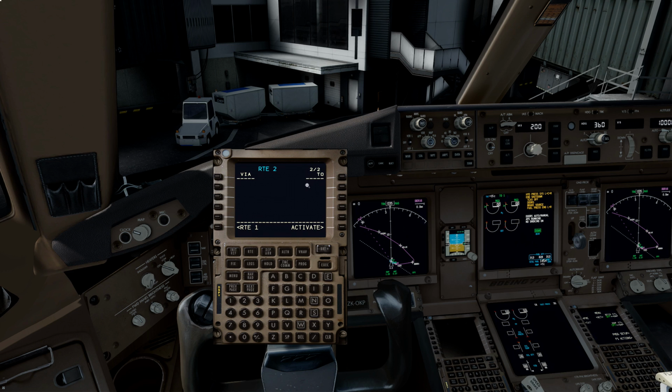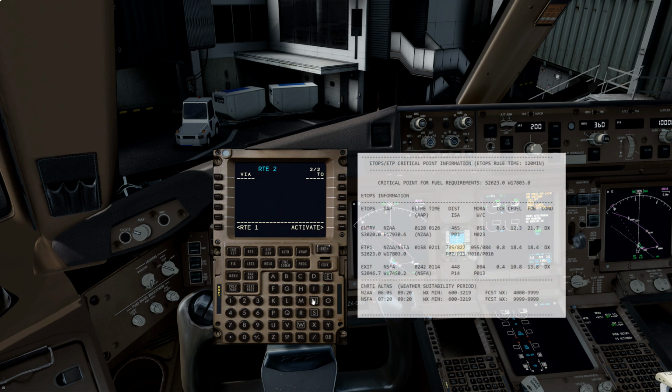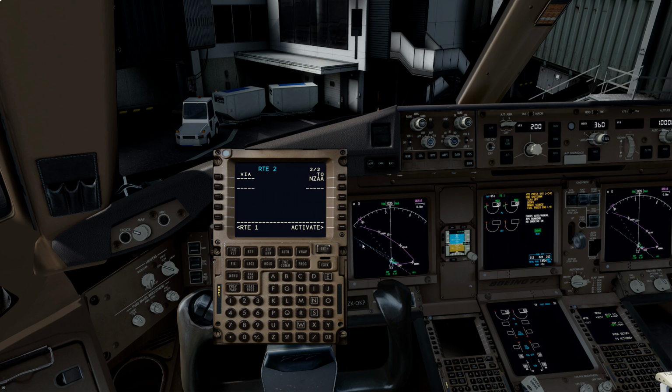So the first capable airport is NZAA, and we're going to stick that here. As you can see now, there is a second route that shows here on the FMC, and we are going to enter the equal time point. Now, to enter the equal time point, you need to enter the entire coordinates into the FMC.